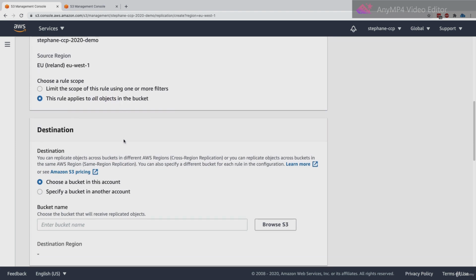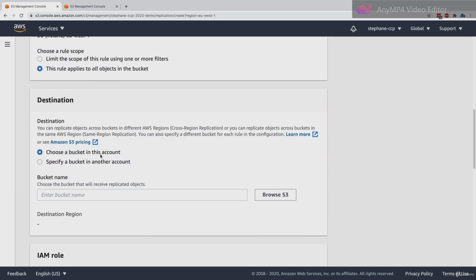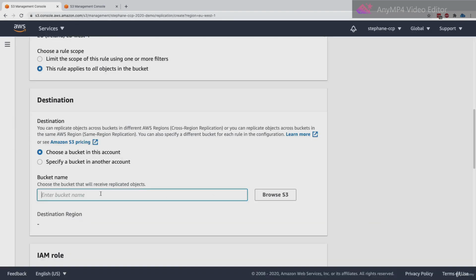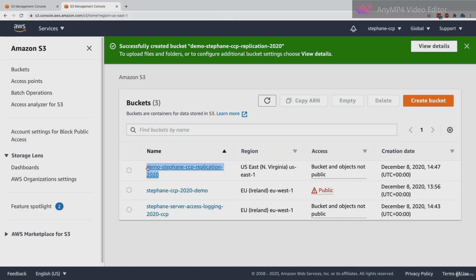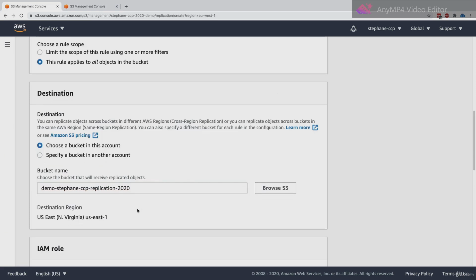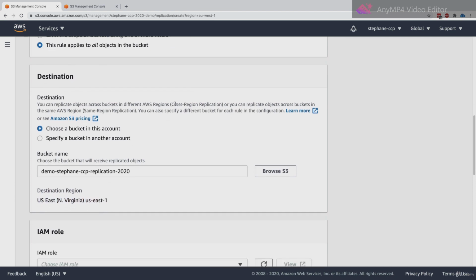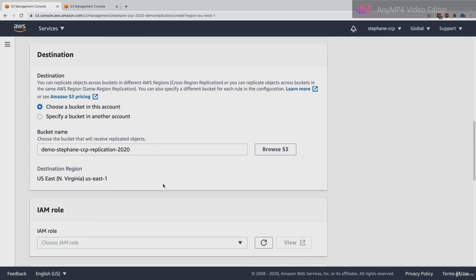And we need to choose a destination. So you can either be a destination in this account or another account, but we want to have it in this account. And we need to enter the bucket name. So you can click on Browse S3 and find it. And actually, we need to just enter the bucket name itself. I don't know why it's not showing the right bucket name. So let's just copy this bucket name right here. And now it understands that the destination region is US East, Northern Virginia, US East 1. Okay. So this is really, really good. Now we have done what's called a cross-region replication because we are going across two different regions.